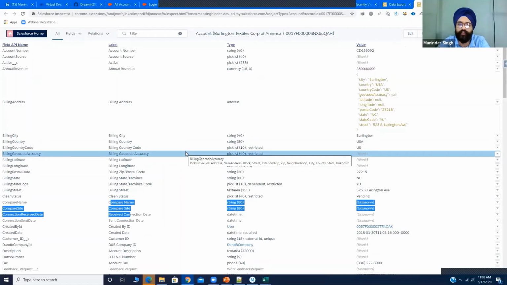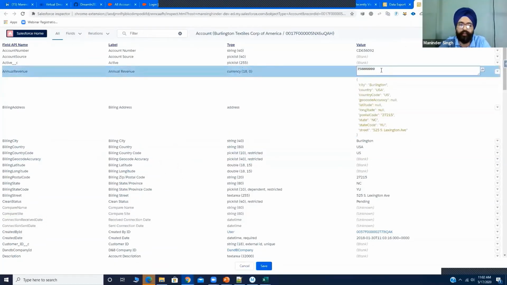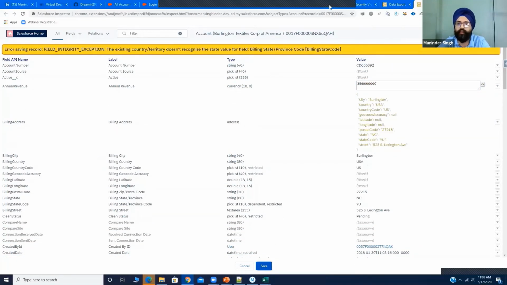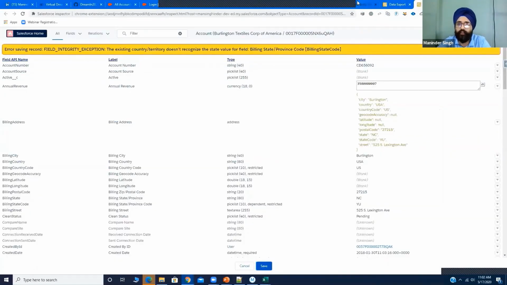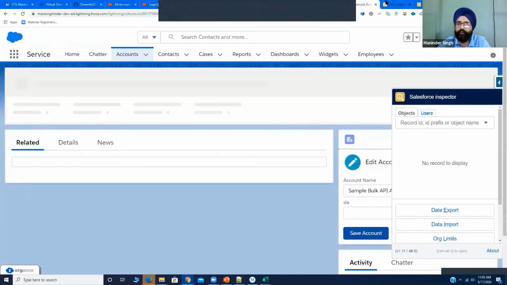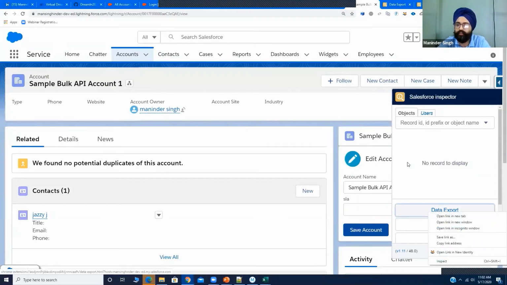If I want to compare the fields, it's really easy. If I want to change a value here, I can just change it and save it. It will directly save to my account record, the account record I'm working on. The other cool thing is, suppose you are working with related lists, for example, this record, let me open this.